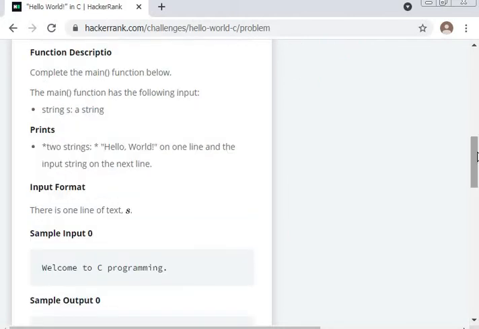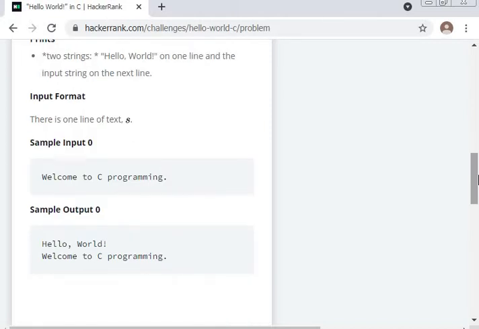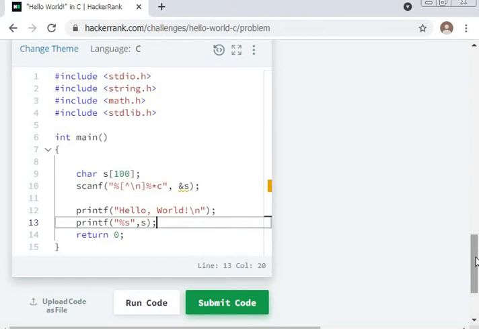So you have a function description. You complete the main function. We need a string and it prints two strings, hello world and the input string. So look at the sample input, welcome to C programming, and sample output is hello world, welcome to C programming. You write some code in this box and run it.